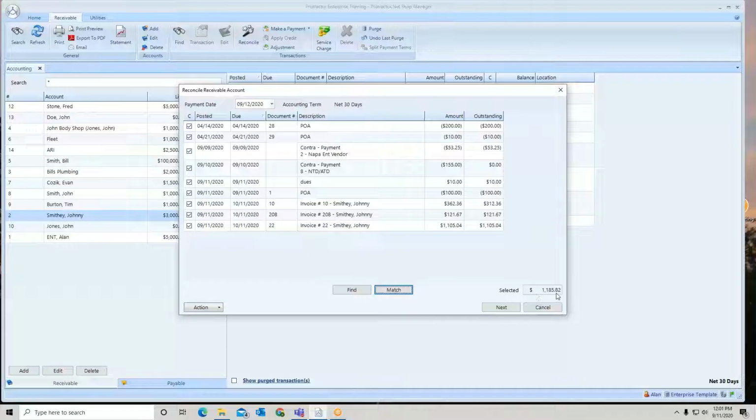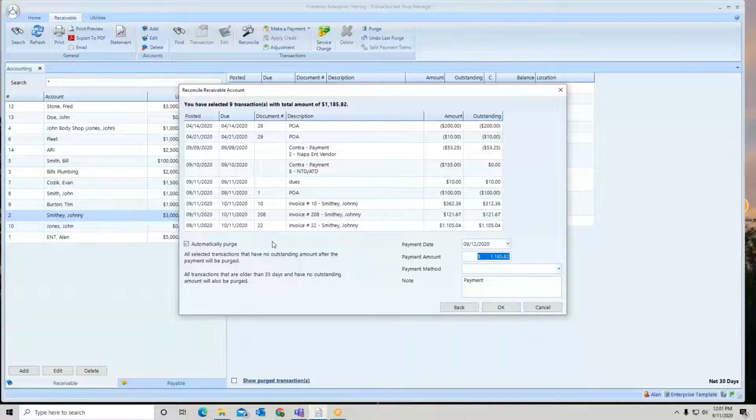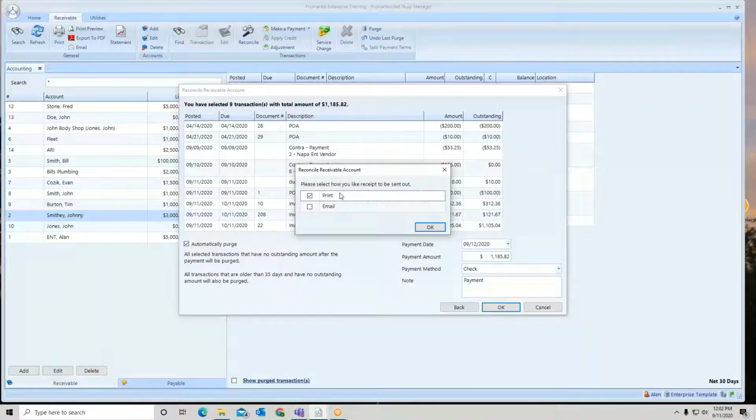Bottom right is going to be your total. I select next. The system is set up to automatically purge. So whenever I reconcile, it will automatically purge everything paid in full. Here's my payment amount. There's my payment date. How is he paying? So maybe he wrote me a check and it's dated for tomorrow. Select OK. Do I want to print or email?